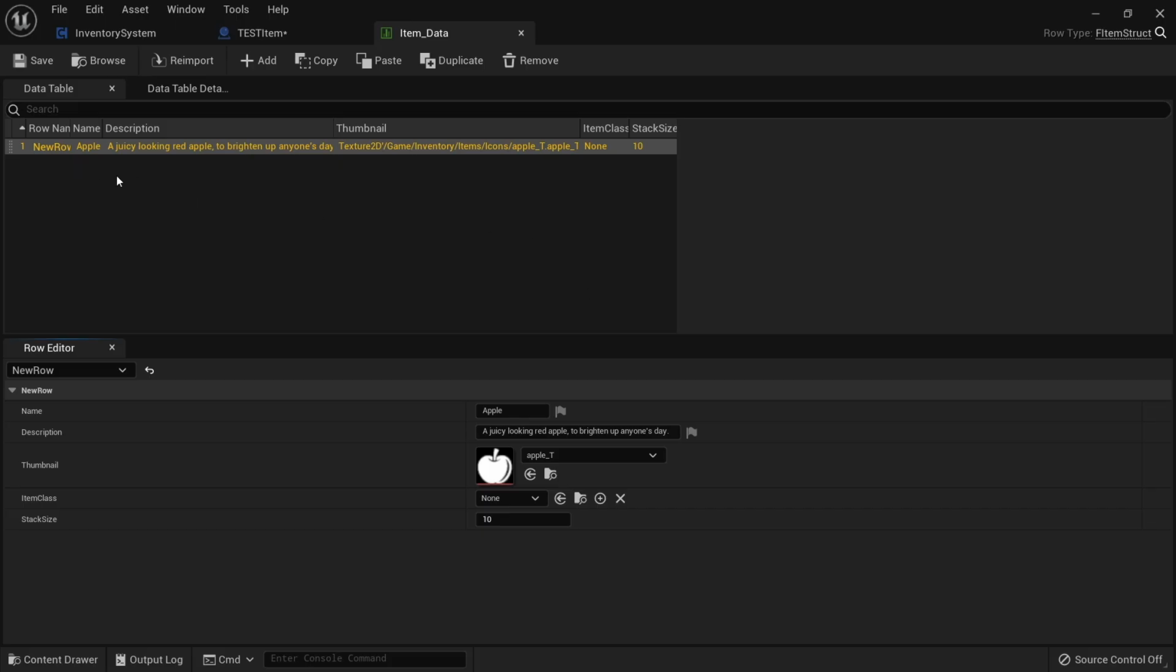Now the main thing that is important in here is the row name. You'll see the row name here is the first column in our data table. This is a unique ID identifier for our items. Okay, and keyword being the uniqueness of it. So if we double click on that, we can type in any ID we like. This could be numbers, letters, whatever you want. For simplicity, I'm just going to type in Apple.